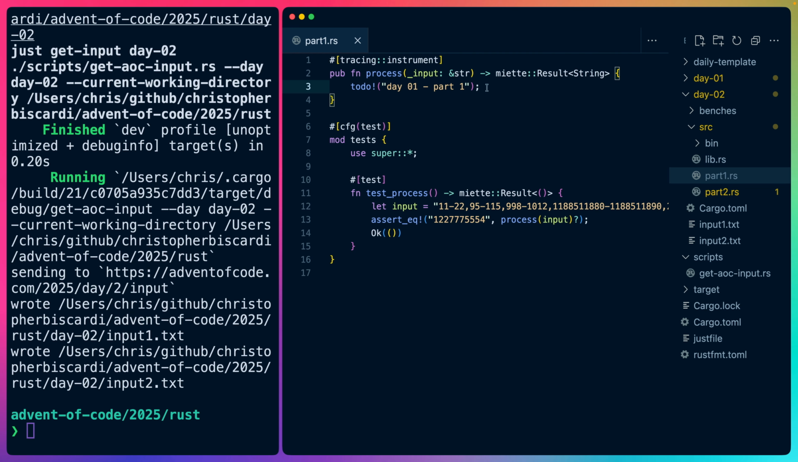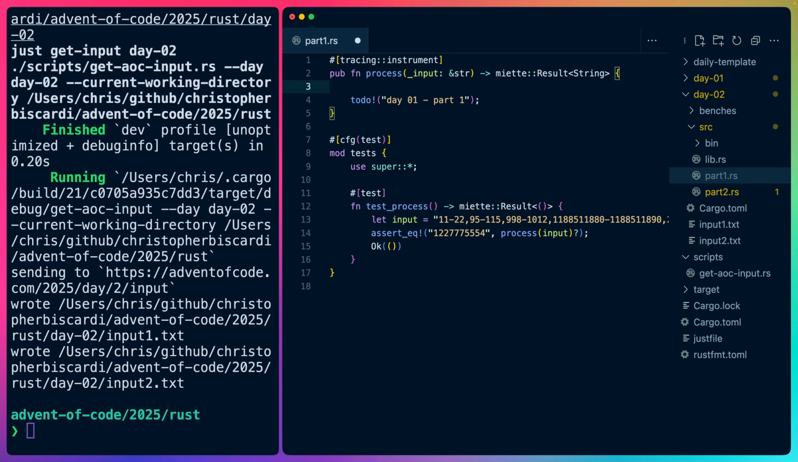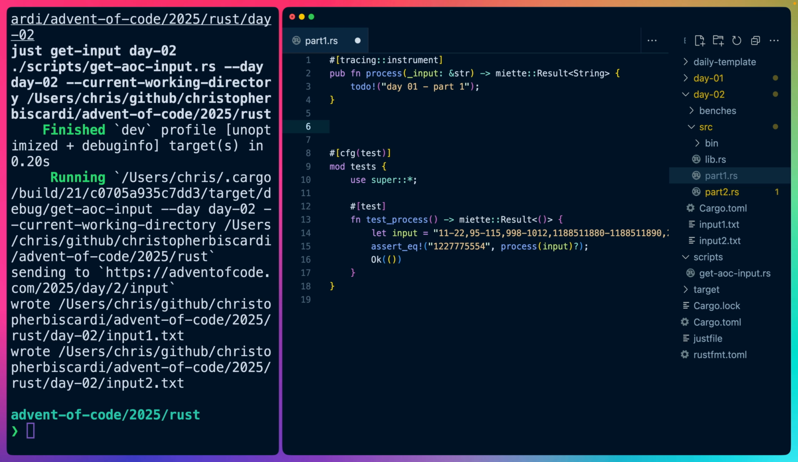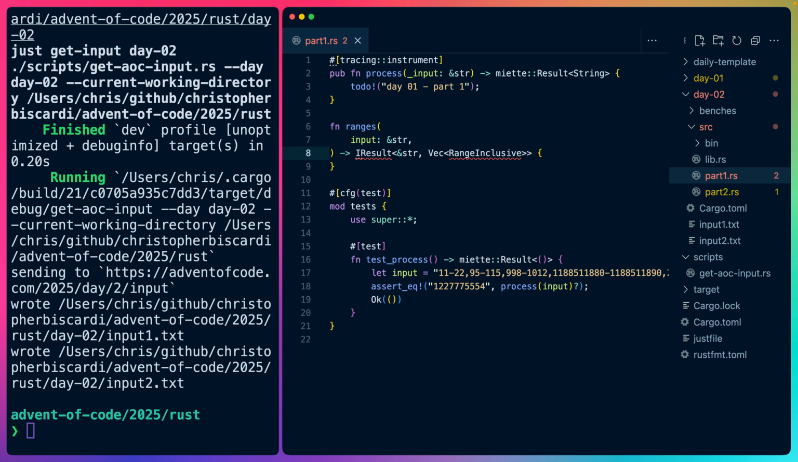Even if this is too slow, we will be able to see how slow it is and then improve from there. So I'll start off with ranges. I think what we're going to end up with here is a vec of inclusive ranges.